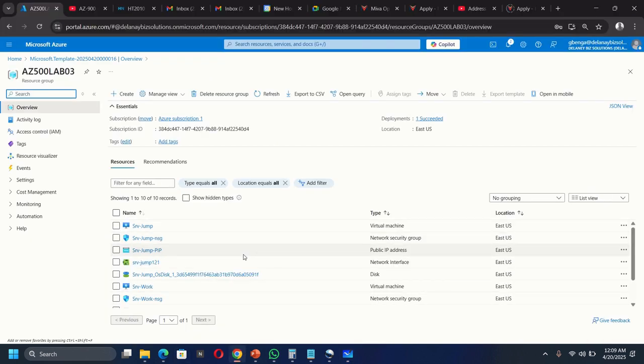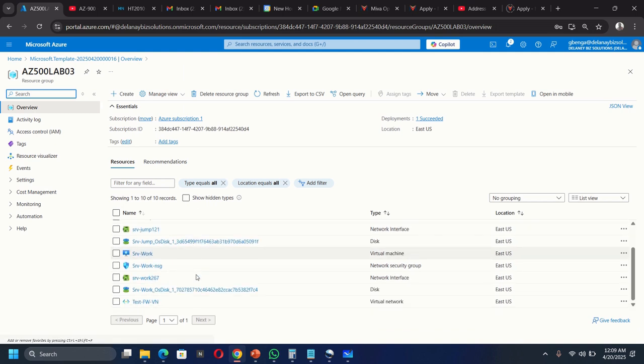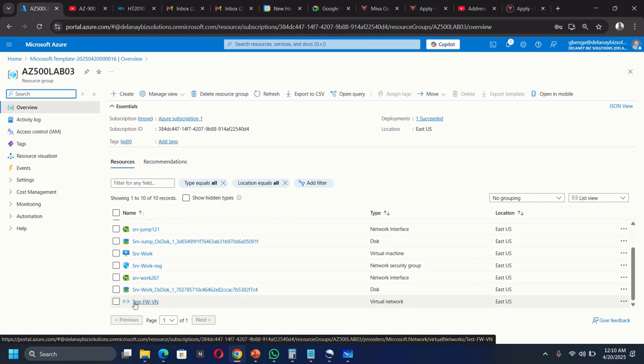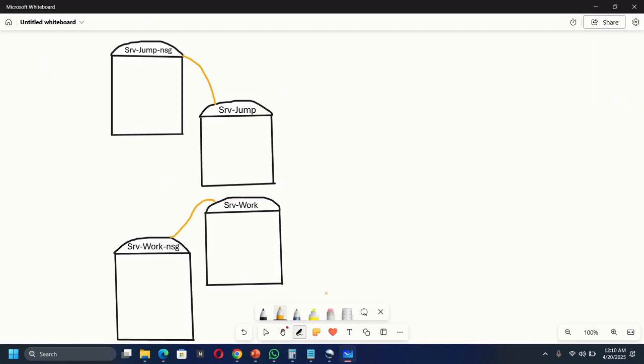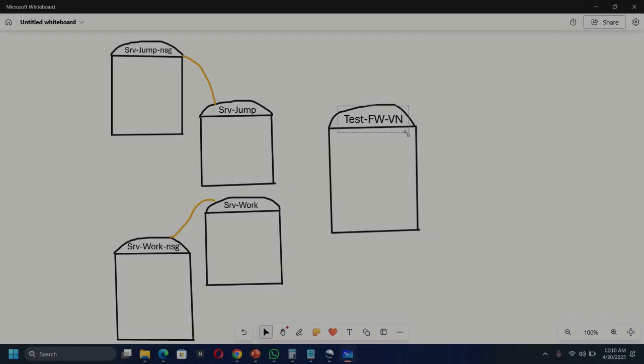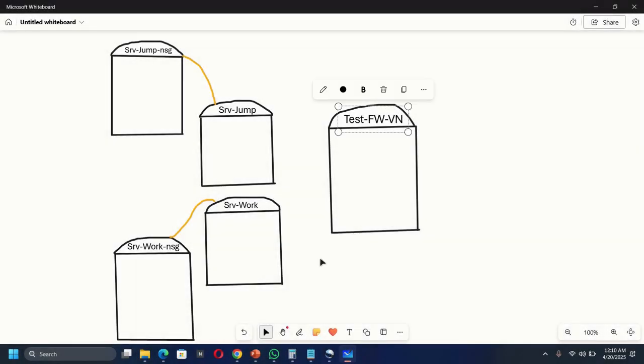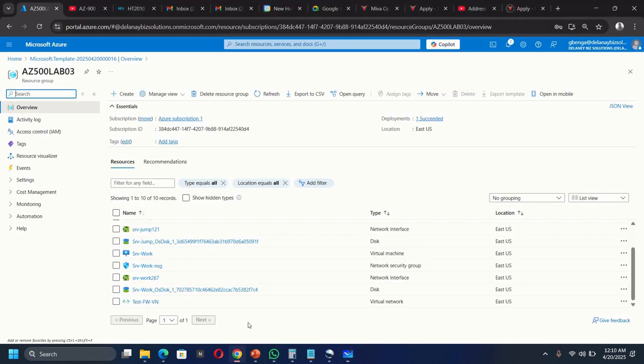Now let's go back to the AZ-500 Lab 03. The last resource there is the virtual network, and the name of that virtual network is test FWVN. Test FWVN, that is a virtual network.